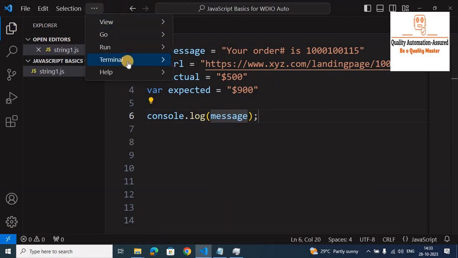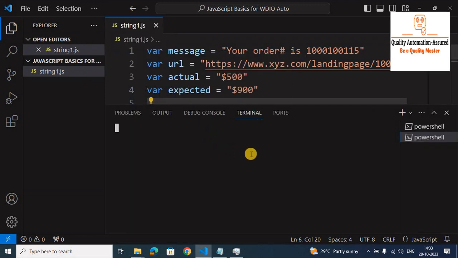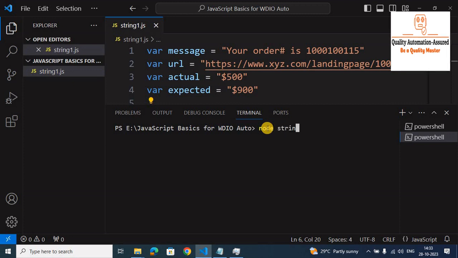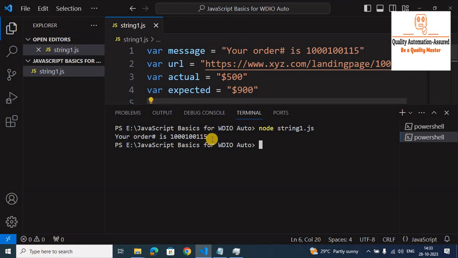Now go to terminal and type node space string1, that is the file name. I'm going to run it on the node server. Now you can see your message is printed on the console.